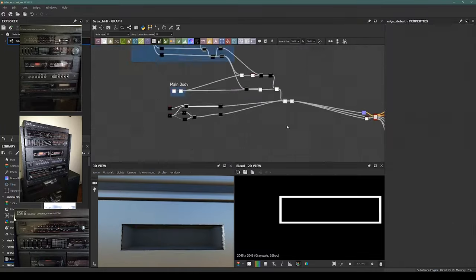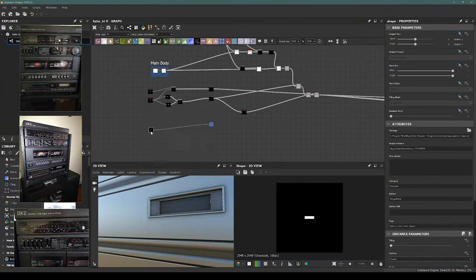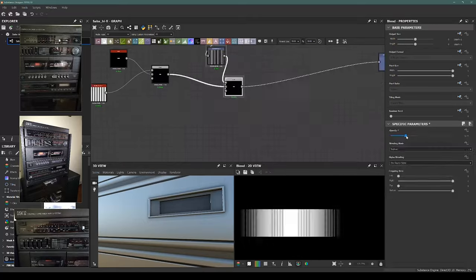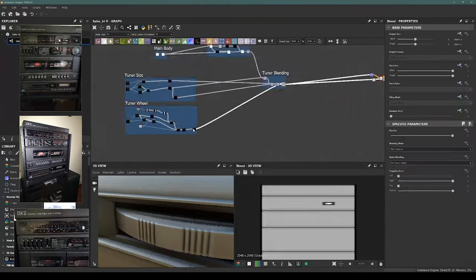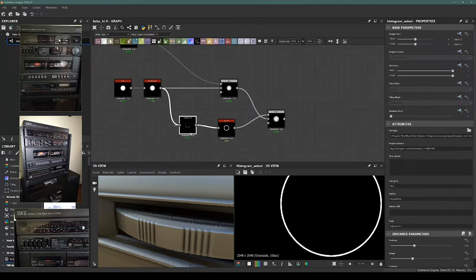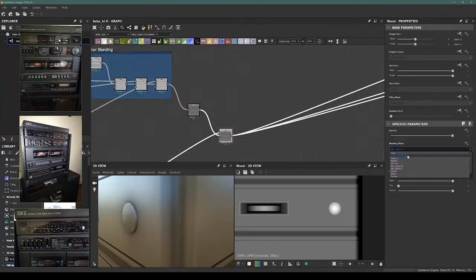As you see on the video, references on the left side are the photos taken from the product. And this time-lapse shows how I create the shapes starting from height maps, then the material channels like metallic and roughness values and normal maps.